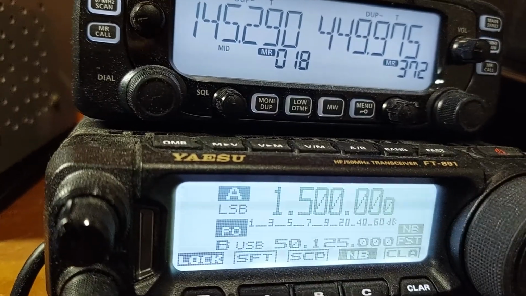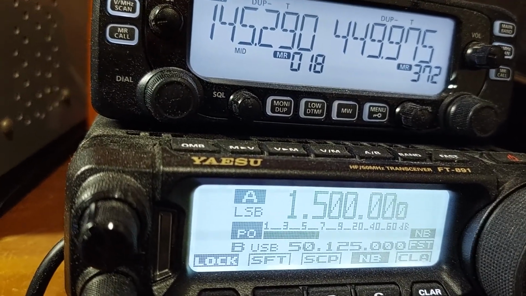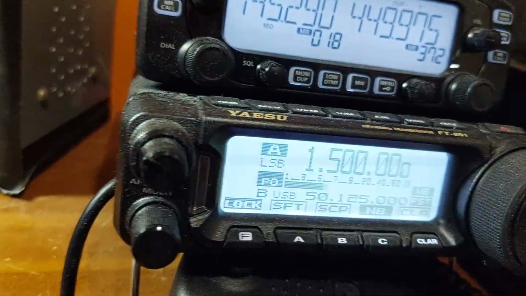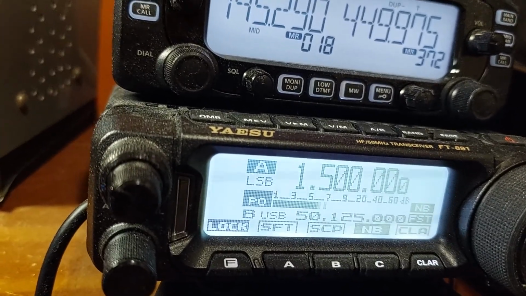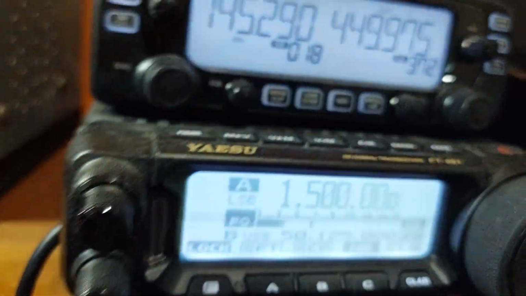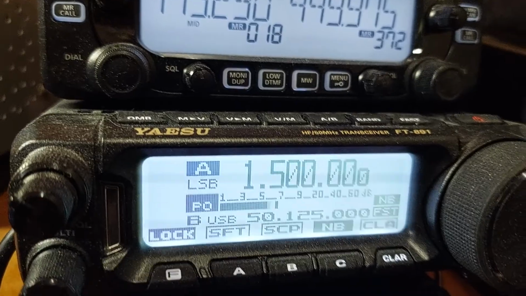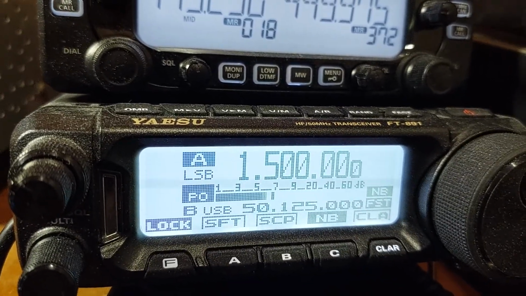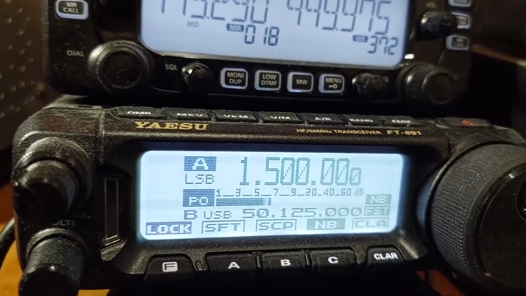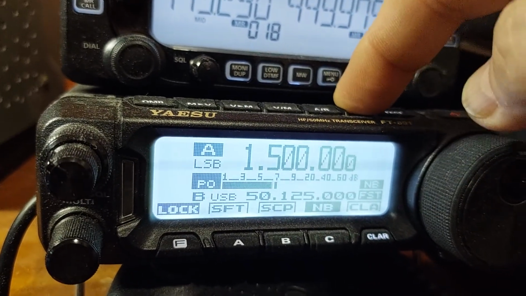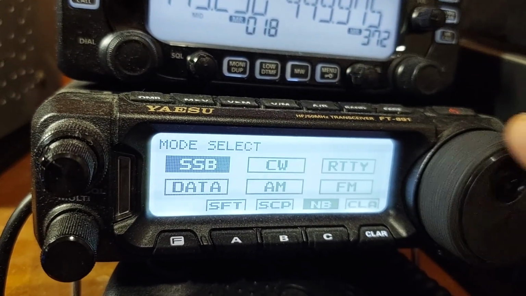That's weird. I should be hearing something. That's because I was tuned to 6 meters. Okay, so that's on sideband. If you're listening to AM, just going to sideband, if you're just listening, can help a little bit. Let's switch to AM. Let's start with AM.